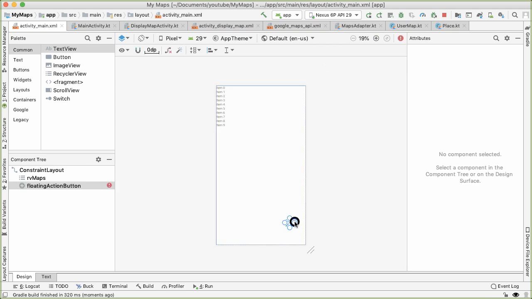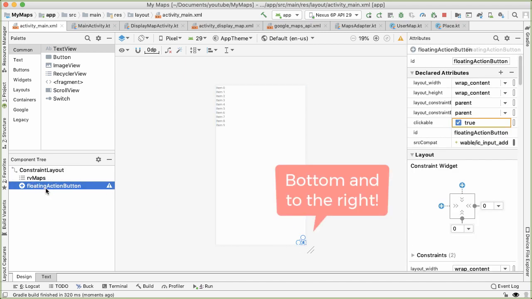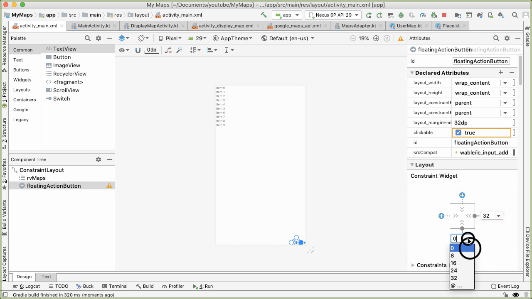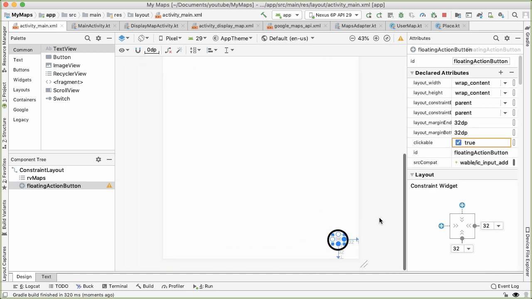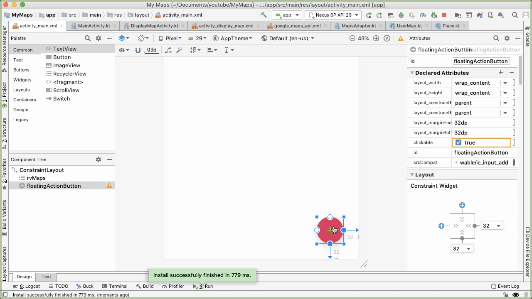And we're going to constrain this view to the bottom and to the right. So I'll make it 32 dp, or 32 density independent pixels, from the bottom and right. And sometimes with the floating action button, I also have this weird bug in Android Studio where it doesn't actually render for me in the preview until I actually run the app. So let me see if that works. Yeah, now you can see that it does show up.